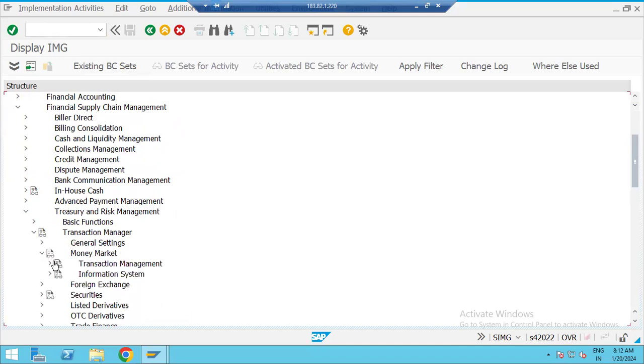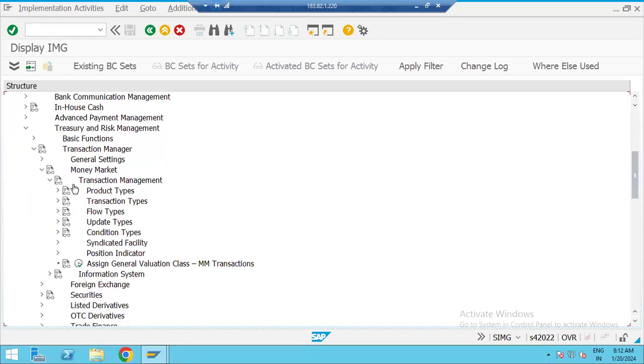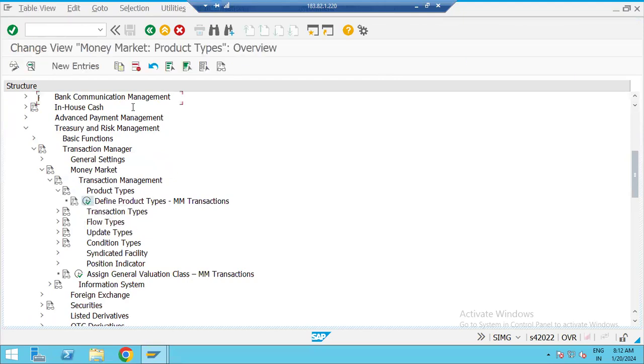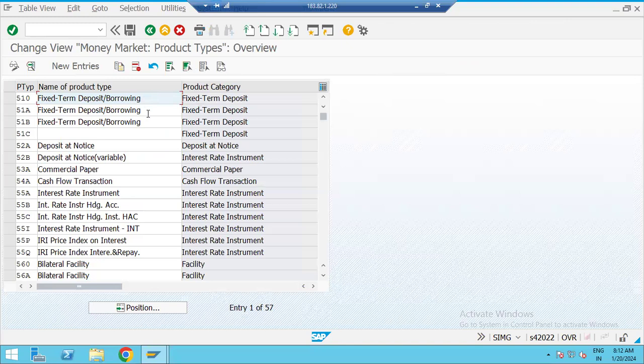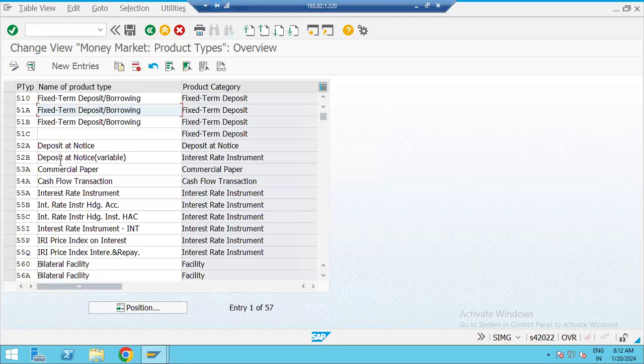Just the general settings, money market. The same settings you can continue with this. So I have completed configuration only for product type 51A. For the rest, everything, deposit at notice and commercial paper, you can practice if you remember. Only these two.